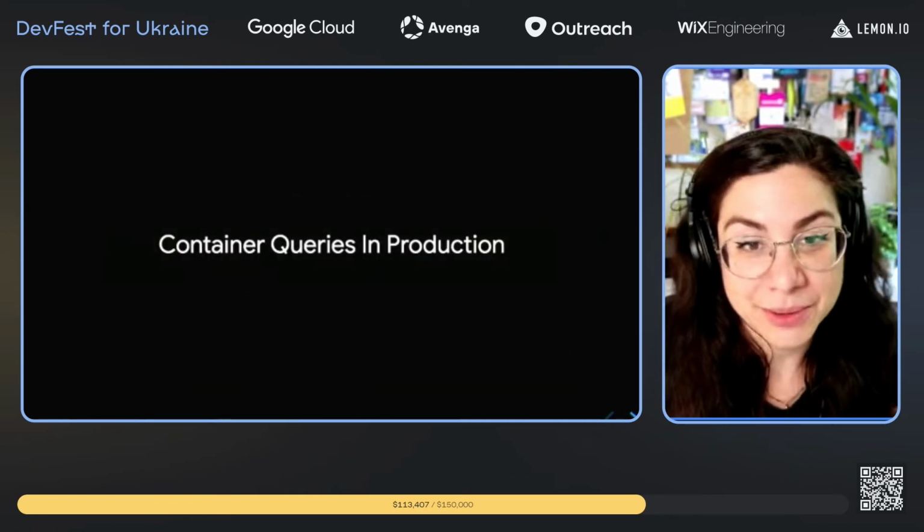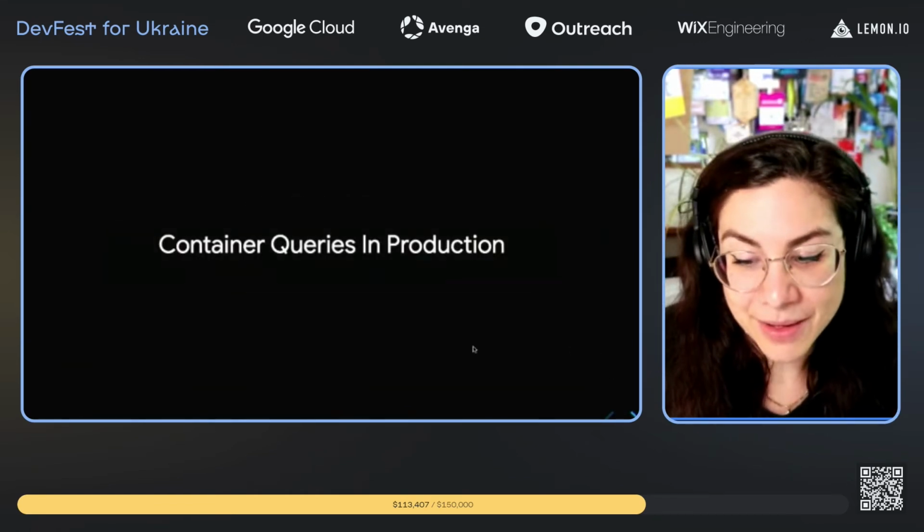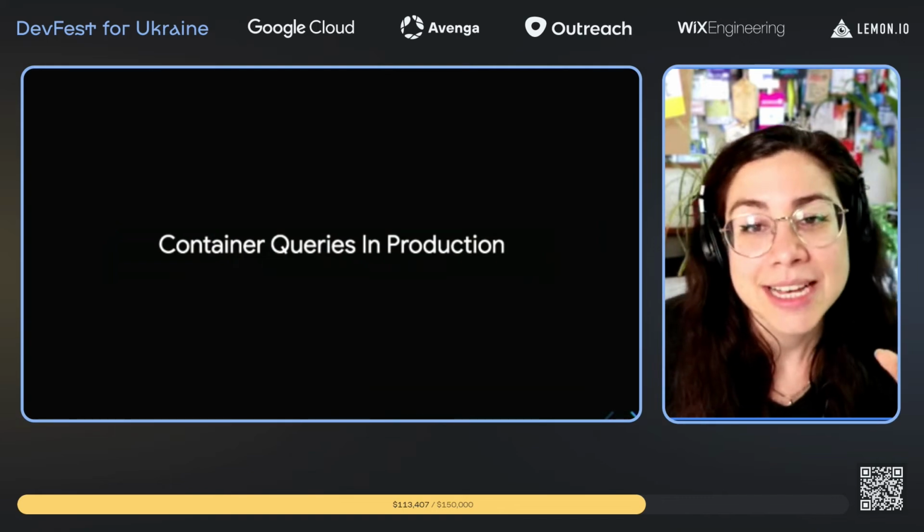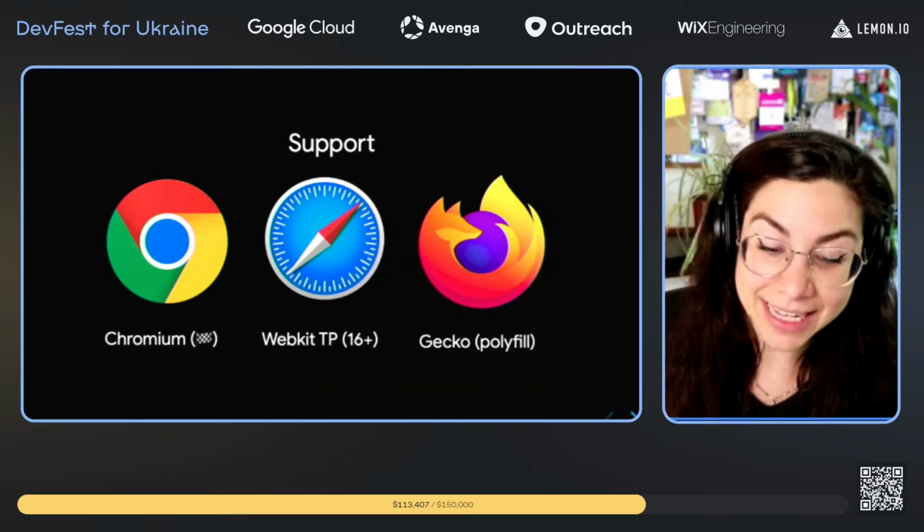This is really cool. I want to talk a little bit about container queries in production. There are some sites that are starting to use this. The current support is not there yet, but soon.